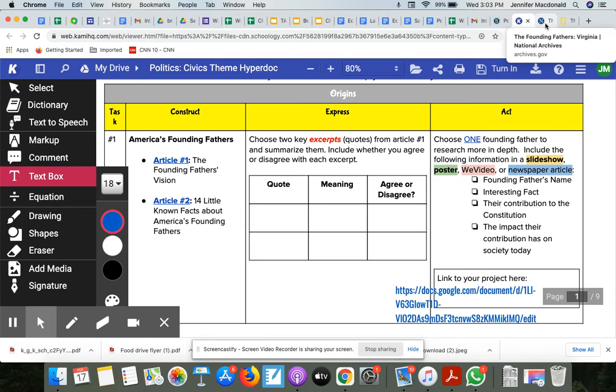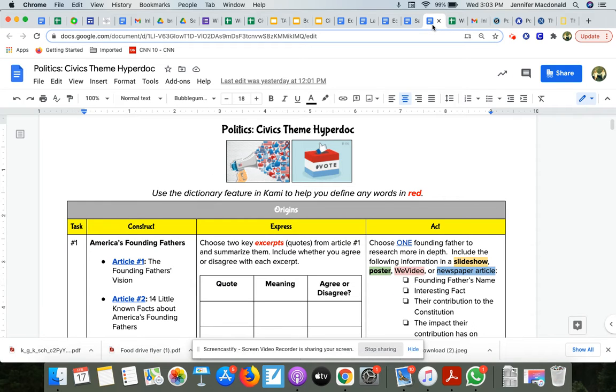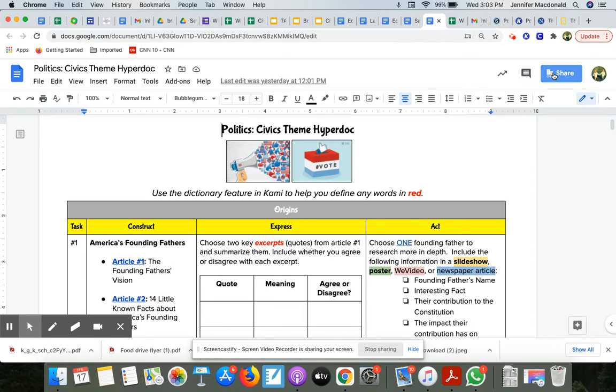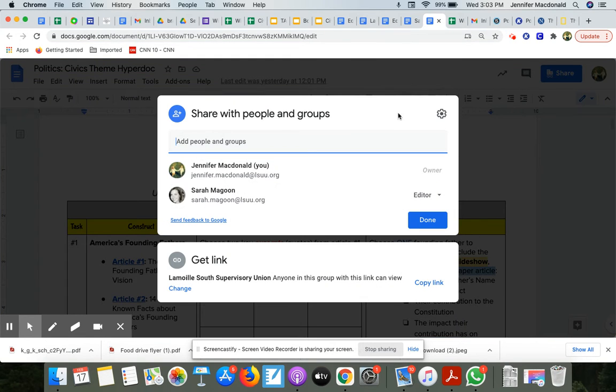So what you need to do when you link it here is first add in a text box, okay? And then you're going to paste your link right in there. But before you even do that, you're going to need to change the share settings on that project, okay? And so when I come up here to share, which is that blue box in the right-hand corner, you'll notice that down here it says get link. You want it to say exactly what this says right here.